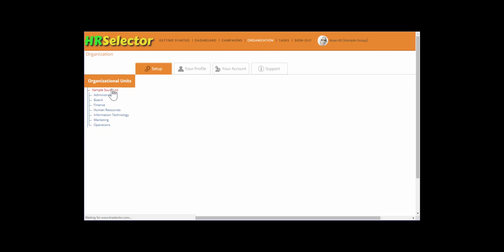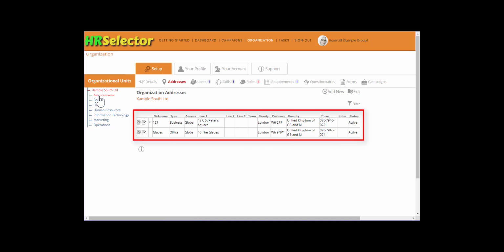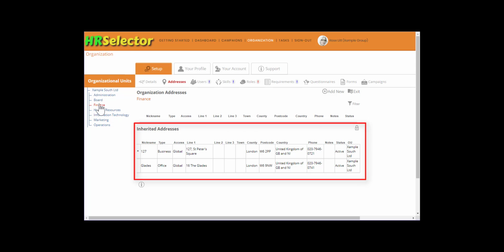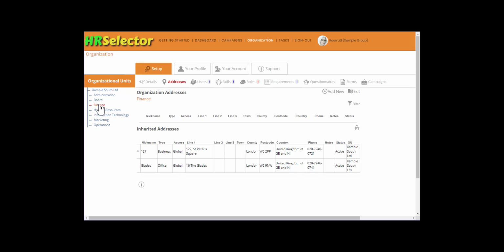If we select Example South, or any of the departments other than Operations, for example, Finance, only the global addresses are displayed. Also note that an address's status needs to remain active for it to be used by a recruitment campaign.